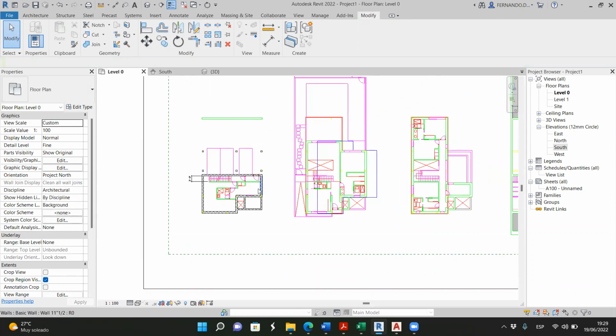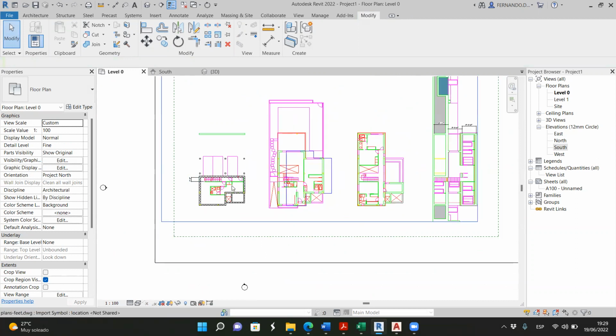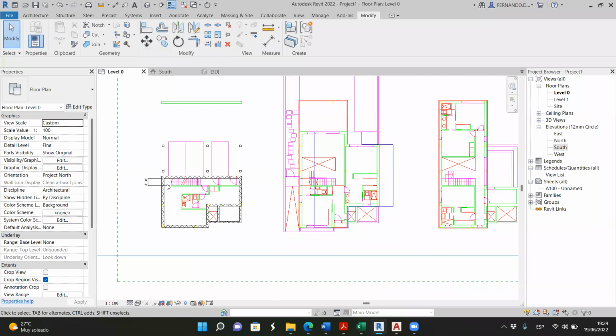Well, a common mistake that we usually make when we are tracing drawings from AutoCAD. In AutoCAD, we have the basement, first floor, second floor. So you start tracing here the basement, and then you start tracing here the first floor, and then the second floor. I don't like that because then we have to move this and we have to copy this here.